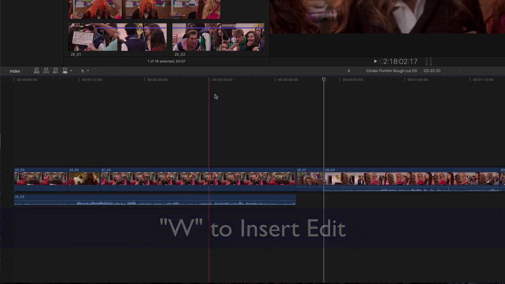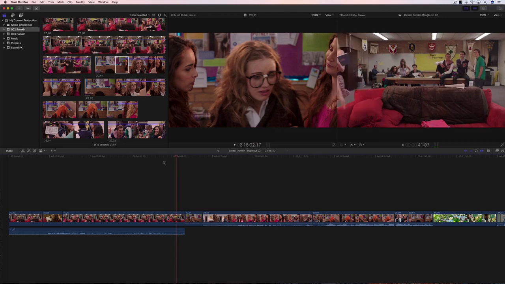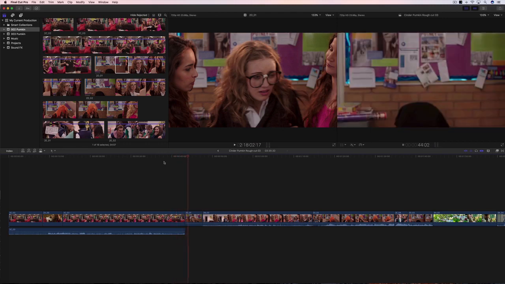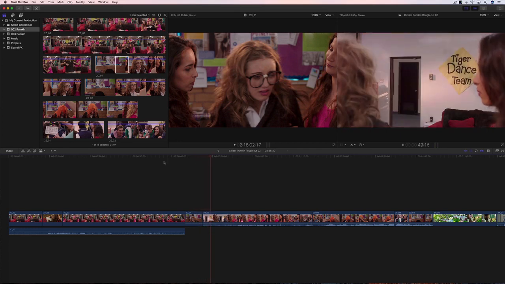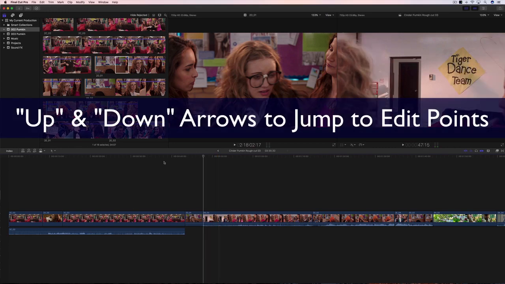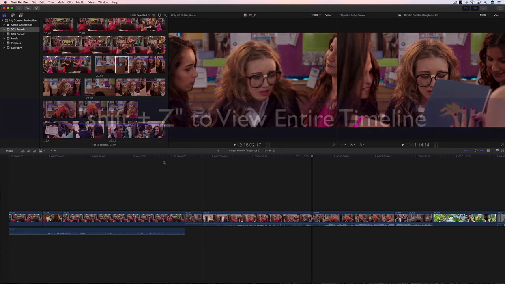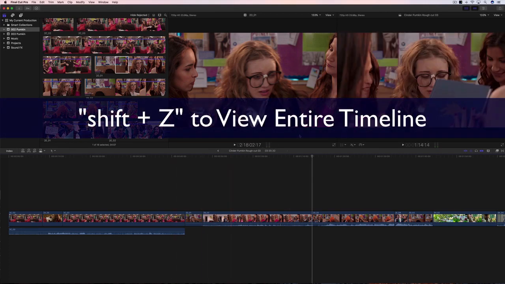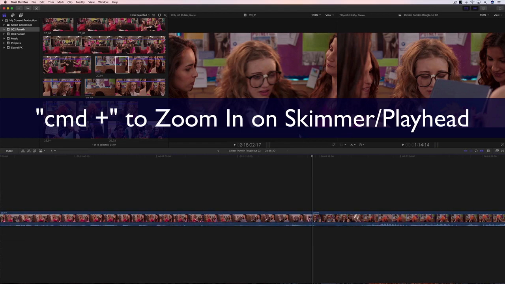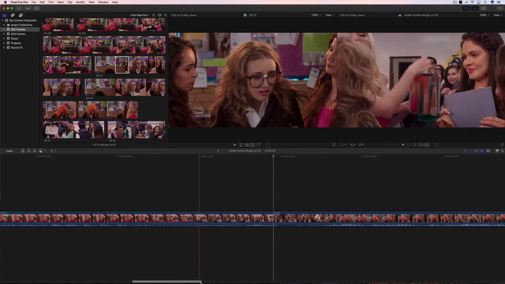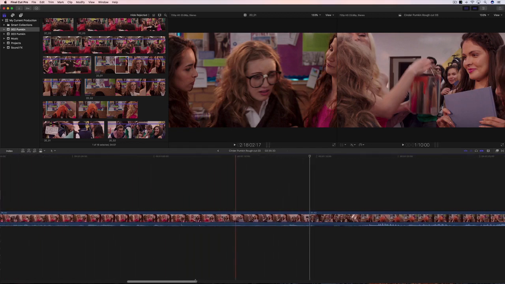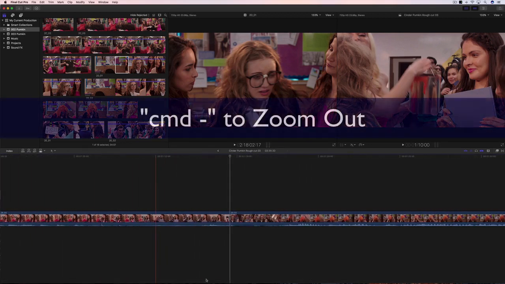The timeline separates to make room for the inserted clip. Once your timeline starts to grow, you can navigate between edit points by pressing the up and down arrow keys. To view the entire timeline, press Shift-Z. To zoom in tight on the skimmer, press Command-Plus. If the skimmer is not in the timeline, Command-Plus will zoom into the playhead. When you're zoomed in, you can pan around the timeline using the scroll bar at the bottom of the panel. And to zoom out again, press Command-Minus.